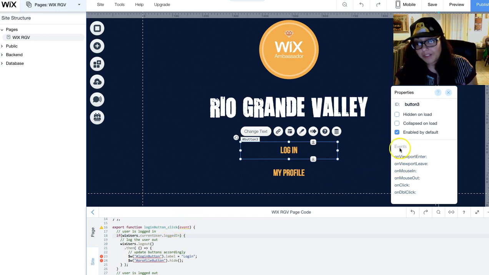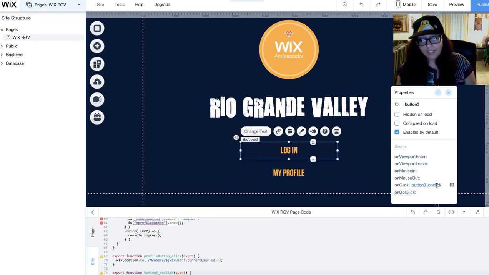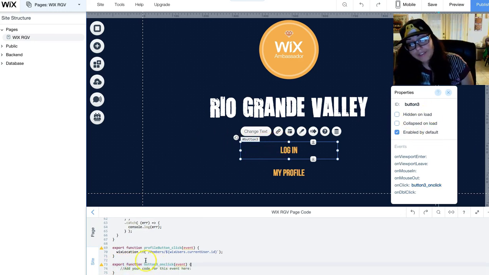So on here, I want to activate an on-click event. So I'm going to go down to the events that are listed here, and I'm going to find the one that says on-click. Next to it, there'll be a little plus sign. Click on the little plus sign. Make sure your button says, whatever your button name is, underscore on click. You can click enter on your keyboard and it'll save this to that button. If it accidentally adds some extra code at the very bottom, delete it.